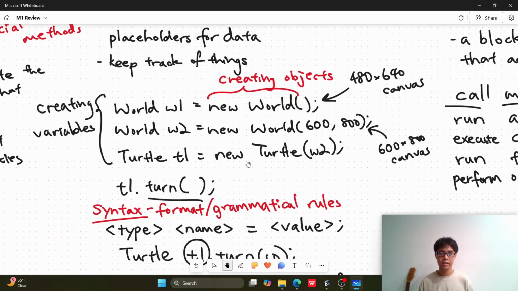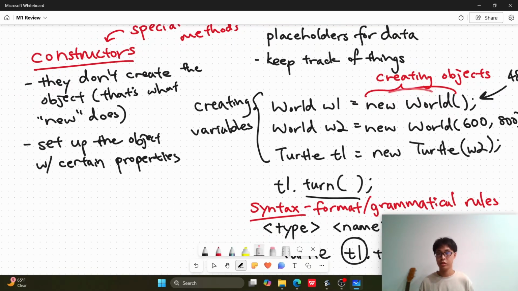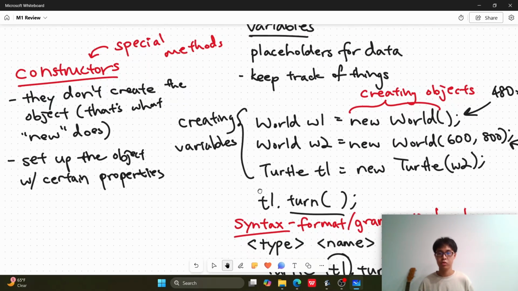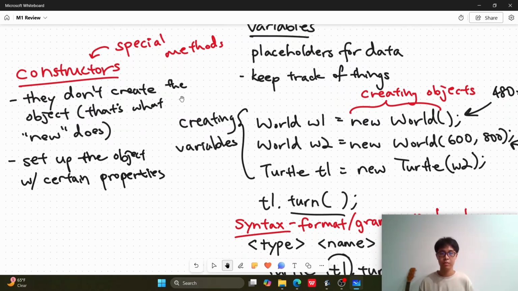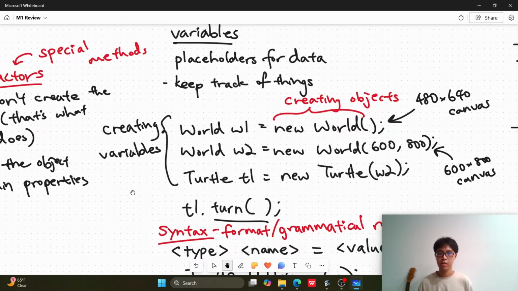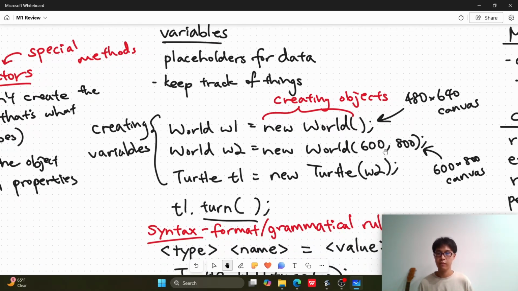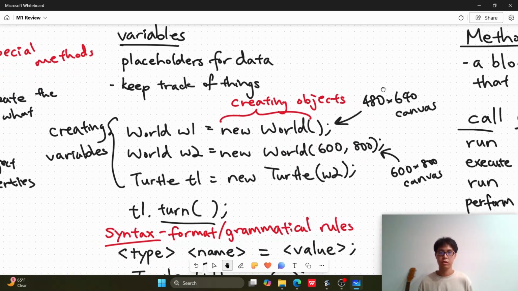Okay, and then lastly, constructors, because they show up right here. I thought I'd mention them. So constructors are special types of methods, and we will dive deeper into them later, but they don't create the object. That's what the new keyword does. So you must always have new here. And then constructors just set up the object with certain properties depending on what arguments you give them or not. Okay, so those are all the things that I want you to understand.